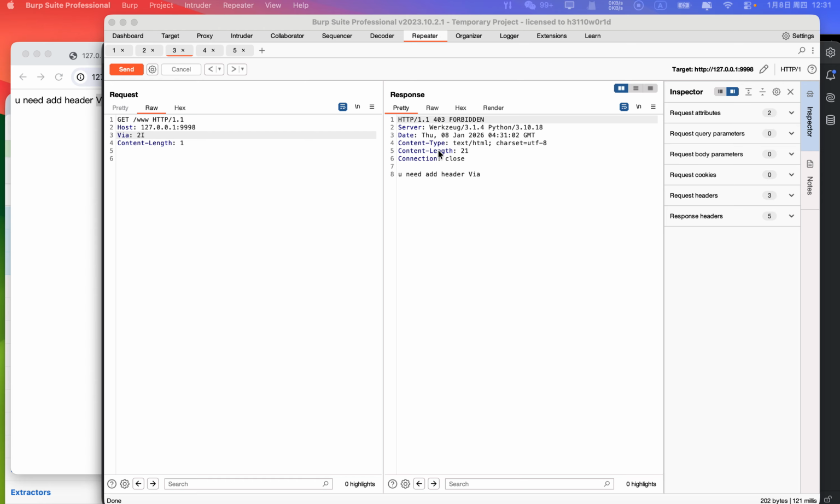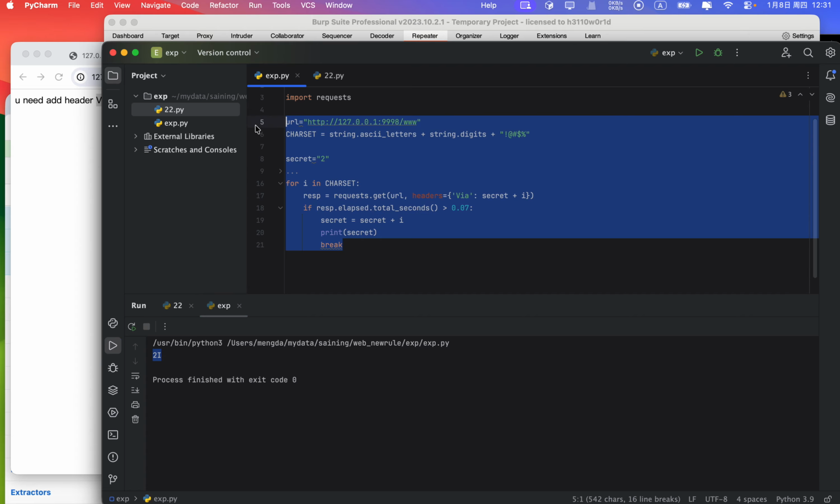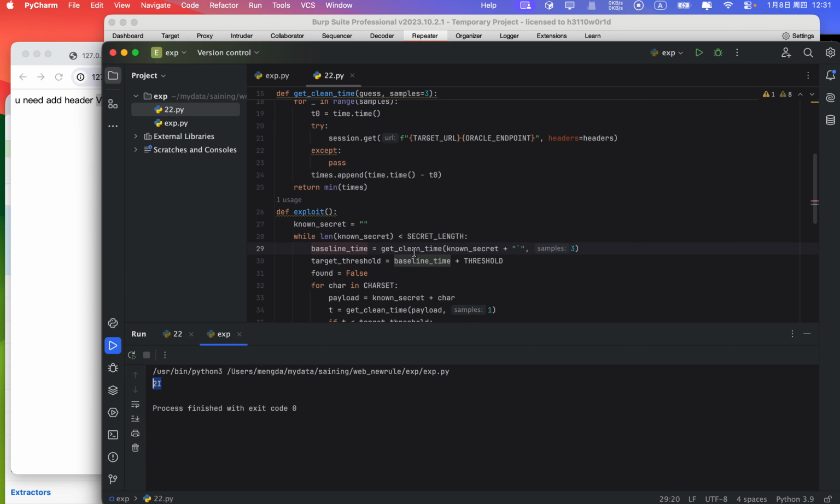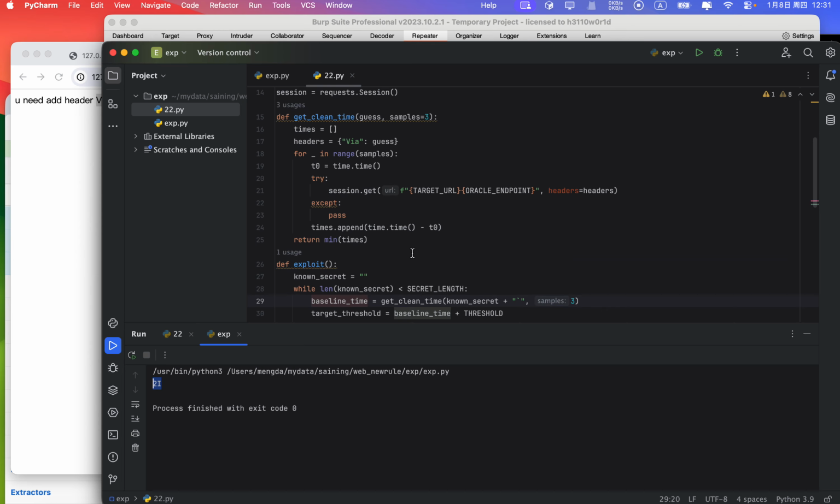So using this range, we can brute force the secret key. This is a side channel leakage. Here is just a simple demonstration of the principle for the actual exploit script. Essentially, we used the idea just discussed to perform a brute force.